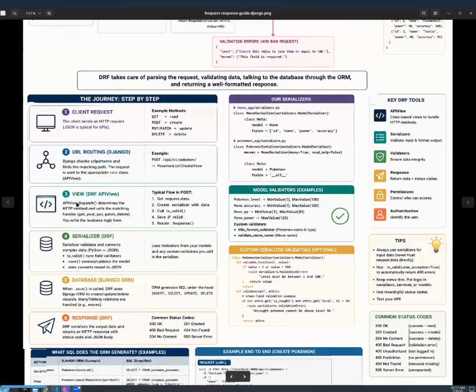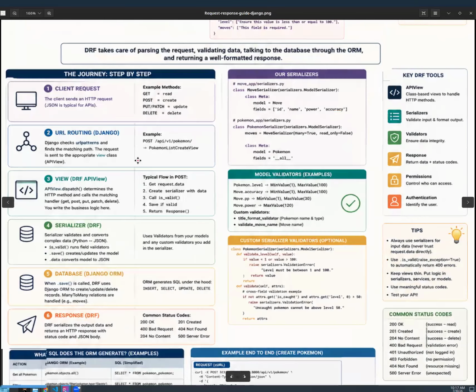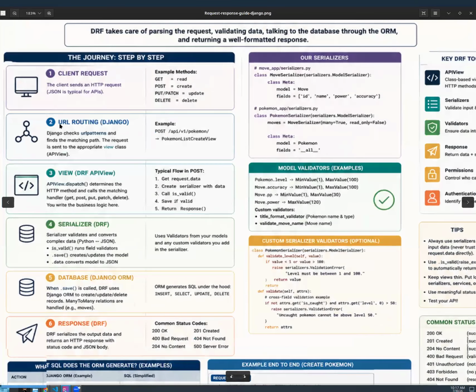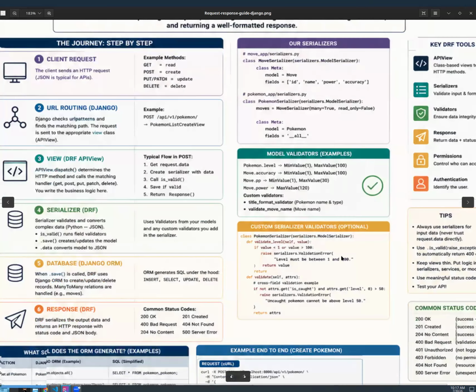Once again, the journey is down here step by step, written a little bit differently: client request, URL routing, view, serializer, database, response. So this is the layering that we're seeing going on in this application. We've built out 4, 5, and 6. Or I guess we haven't done 6. We've done 4 and 5 so far.